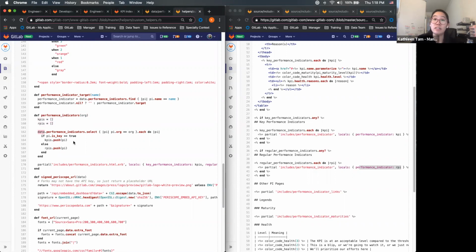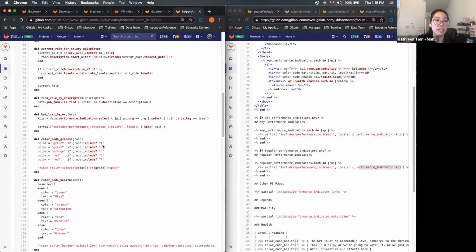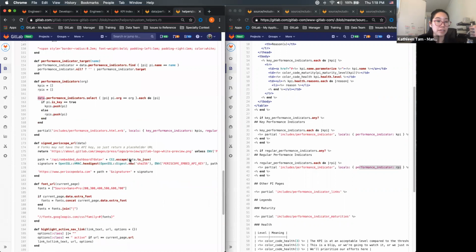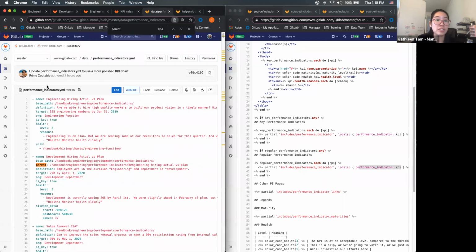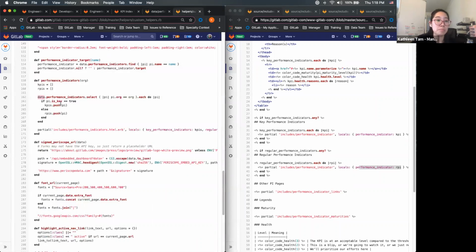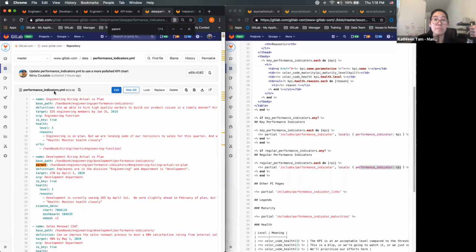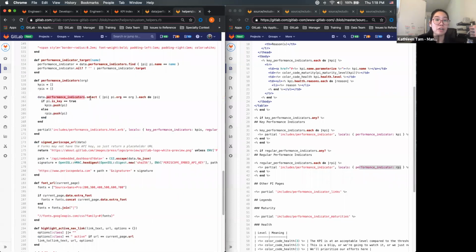For the data file, and what this means is, please go to this. Do you see how this starts with data here? It's saying, please pick up from data the performance indicator file. So this is the performance indicator YAML file. And for that file, select, very similar to SQL, right?